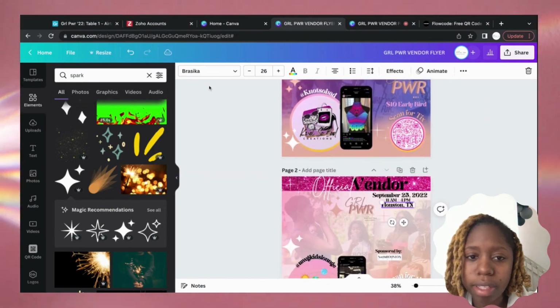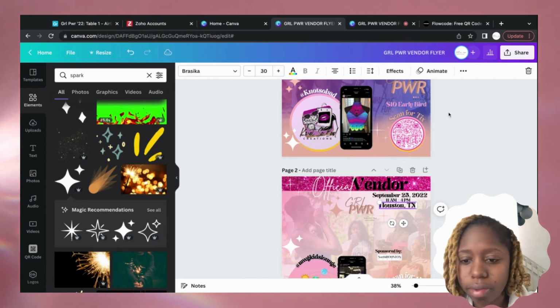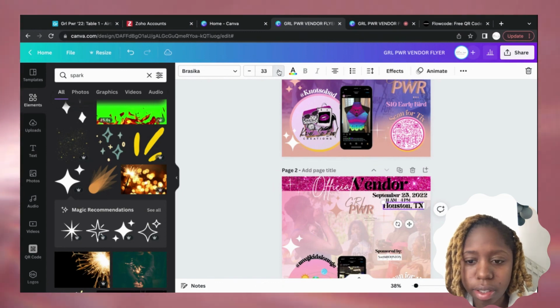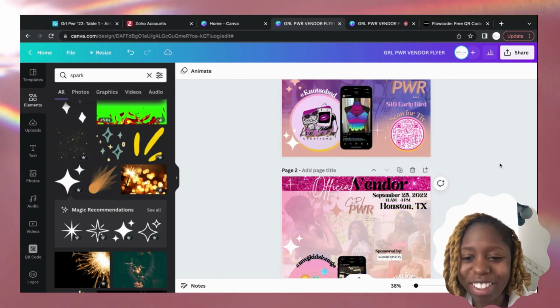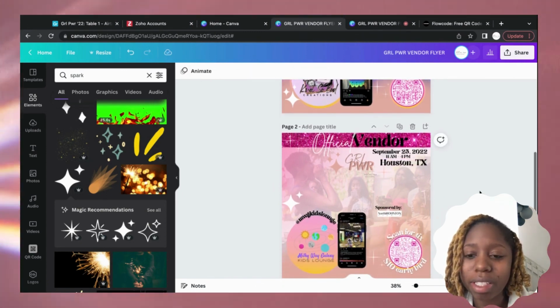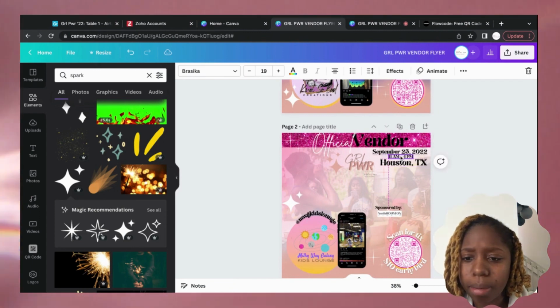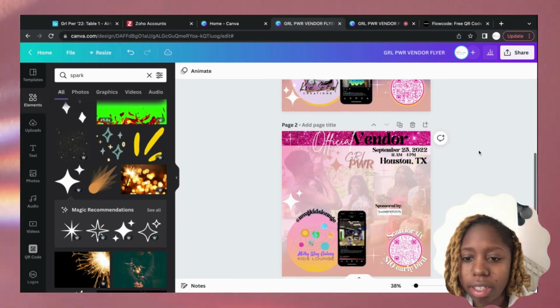I think I'm gonna make Houston bigger. Okay. Much bigger. All right, so that's the date, time, location. I'm gonna make sure this is centered. All right.